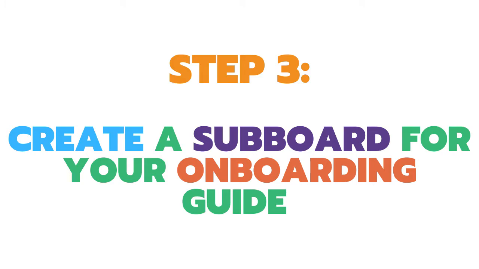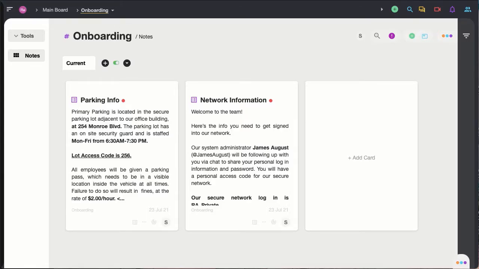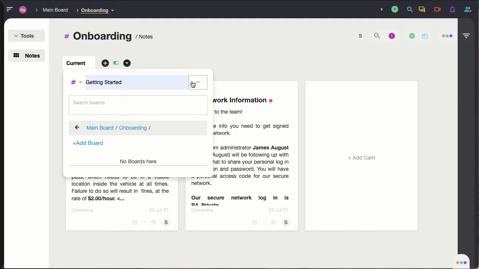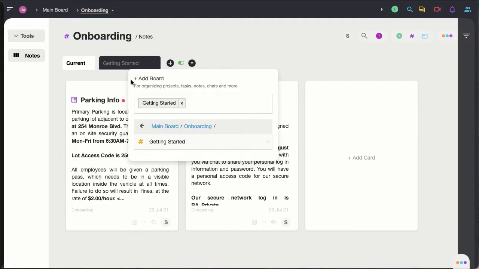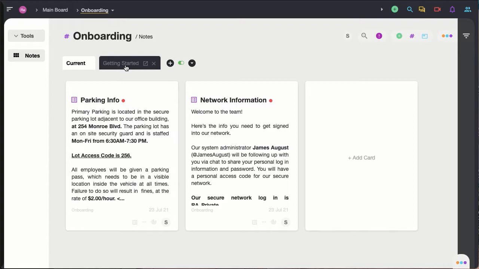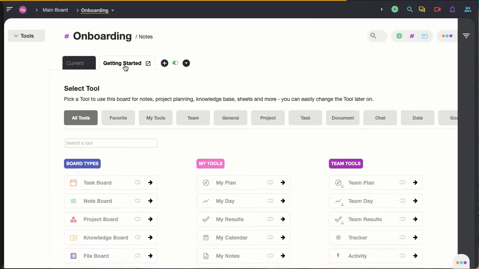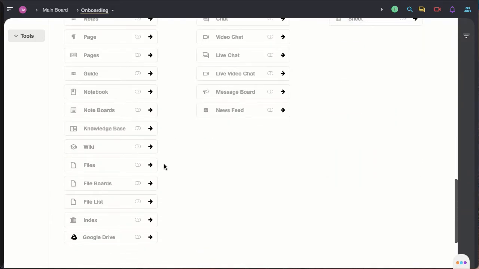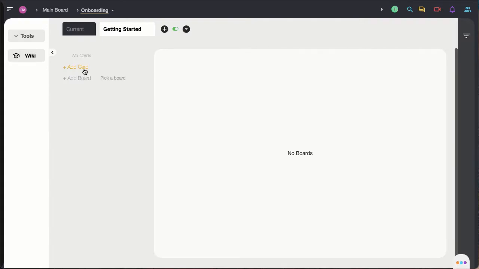Step 3. Create a subboard for your onboarding guide or process. Now you may have a process that you need your new employees to read or go through. So let's add a new tab for getting started. Then I can just switch to that tab and pick the tool I need. For this example, let's pick the Wiki tool. Now we can build out a wiki for our new hires.